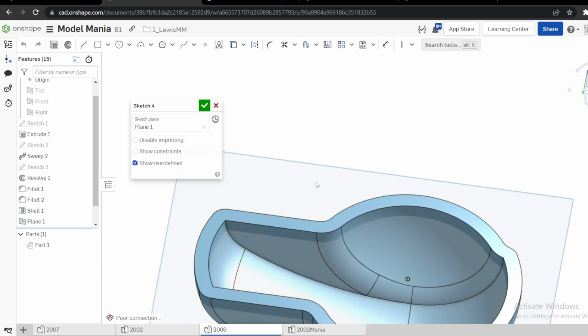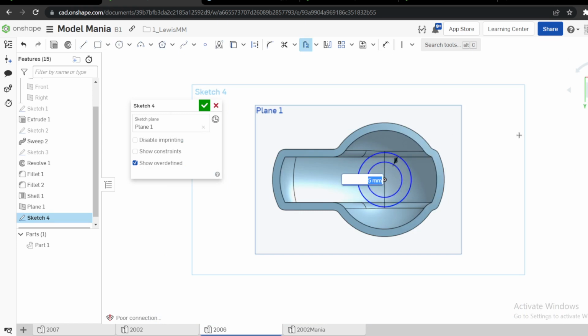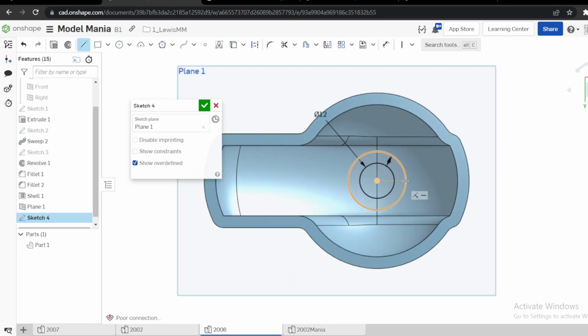You sketch on this face, okay? Do the circle first. Offset this by 4 mm. Then dimension the inner one to be 12. Make a line at this point like that.